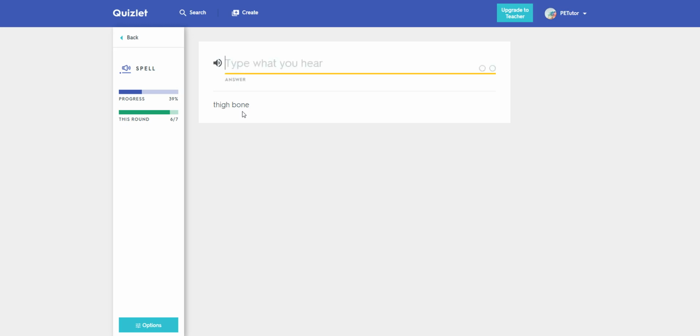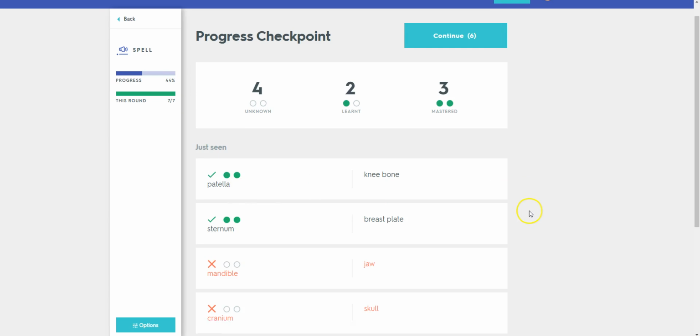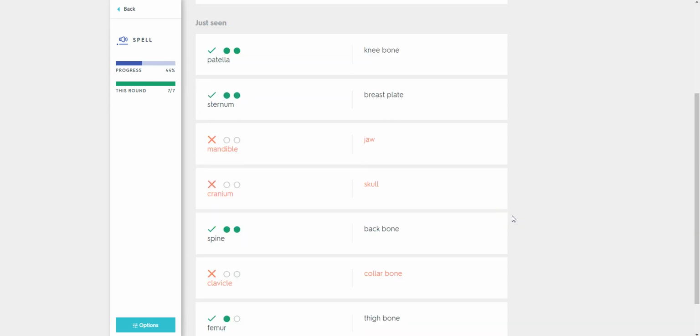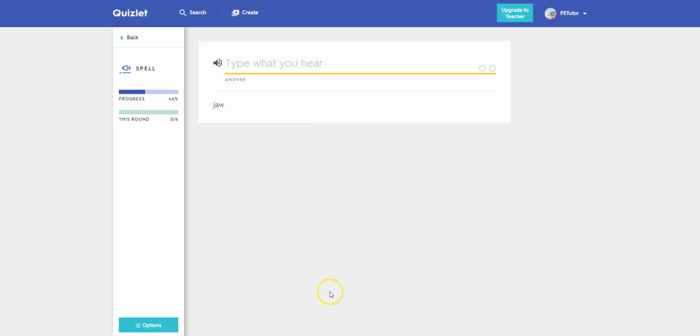Femur. I'm just going to finish it off so that you can see what it looks like. Okay, so I've got my progress check when I finished. I had 4 unknown, 2 learned, 3 mastered. So these are the ones that are correct. It told me which ones I spelled incorrectly the first time round, so it gives you a little bit of feedback there, and the option to continue, which I inadvertently hit there. So that, I hope you can see, is potentially a better way of using the spell feature in Quizlet for physical education.